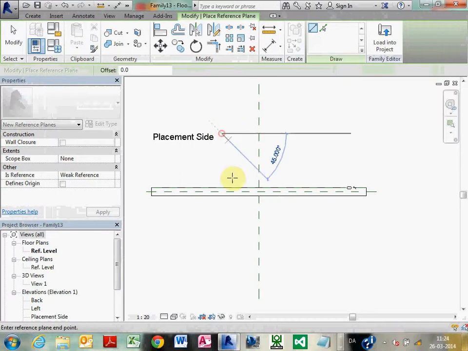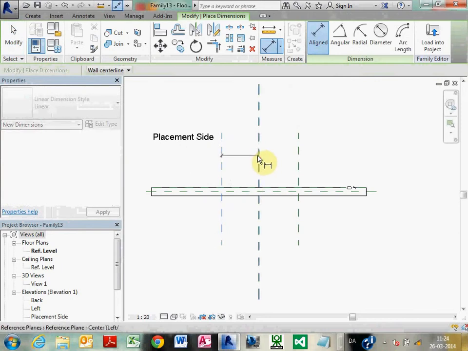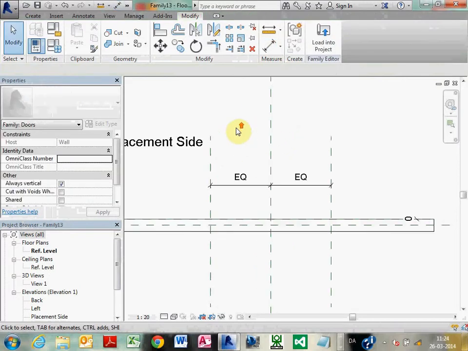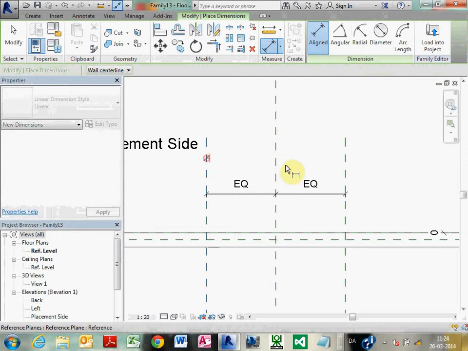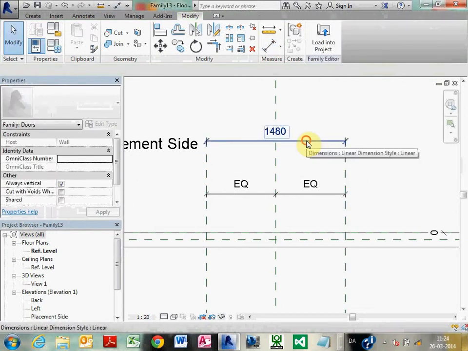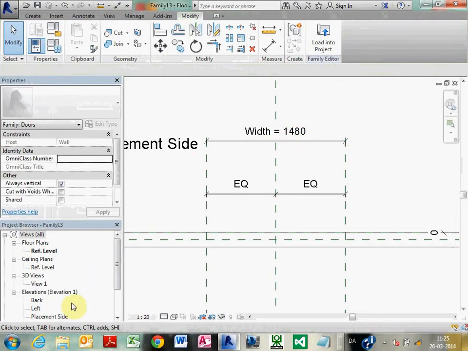Again, I'll add ref planes. Add a chain of dimensions to make sure the center line is centered in the family. I'll add a dimension line to control the width. Select the dimension. Add the parameter from the list, width. Go to placement side.